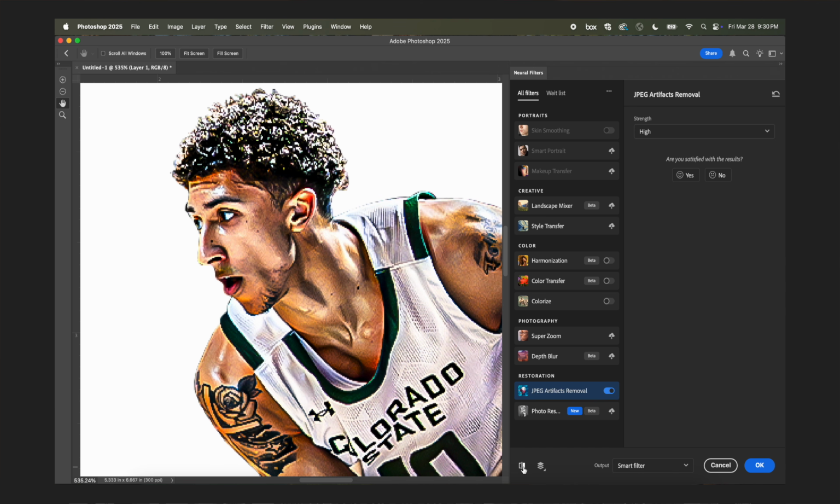As I flip back and forth between the before and after, you'll see the change is subtle, but it's crucial. It cleans up the image just enough to give it that final layer of polish without taking away any of the grit. The heavy lifting is done, the treatment is complete, but this next part is just as important as everything we've done so far, because how your player lives inside the design can make or break the entire graphic.